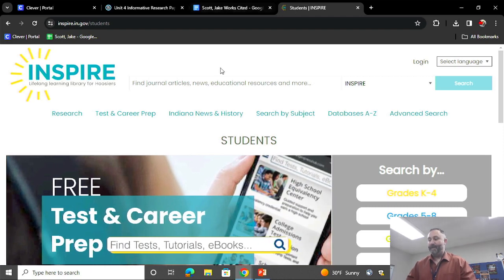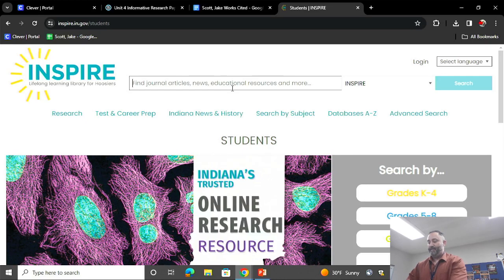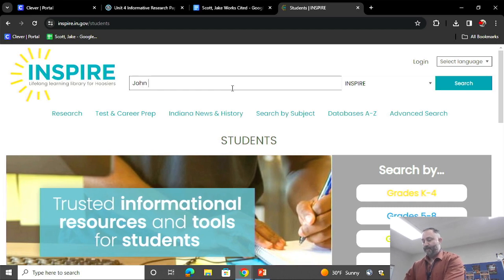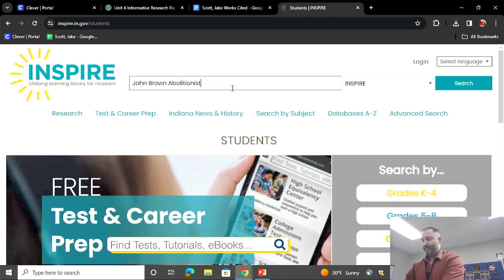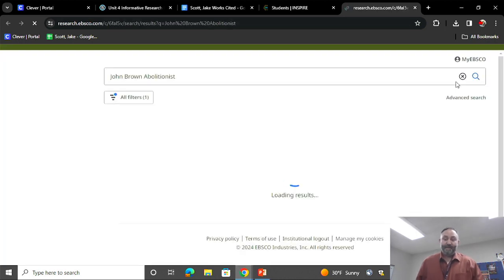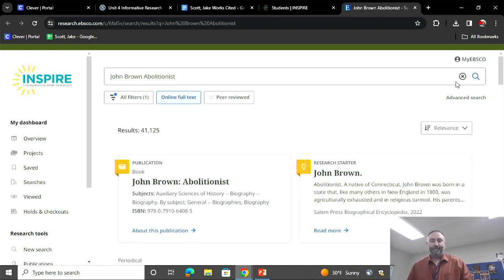So just like I told my students yesterday and in step 1, what you're going to do when you search Inspire is you're going to type your actual person that you're researching, John Brown, and you're going to make sure that you put abolitionist in your search terms, and then we're going to hit search. And just like we did the other day, you notice EBSCOhost and Inspire are thinking, and they're giving us resources that we could possibly use.